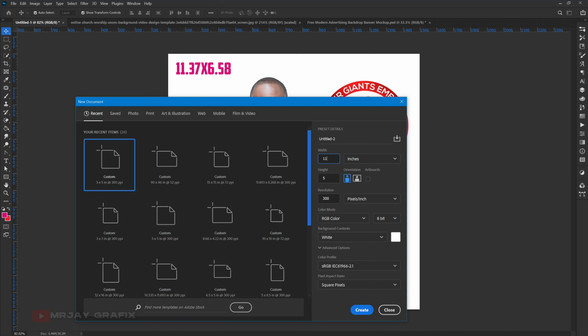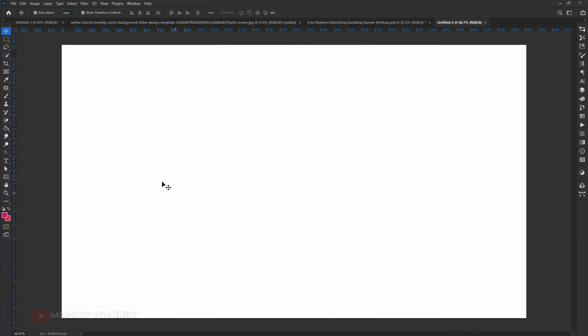So I'm going to use 11.37, that is the width, and then the height I would make it 6.58, and I'm going to maintain the 300 resolution, and I'll press OK.